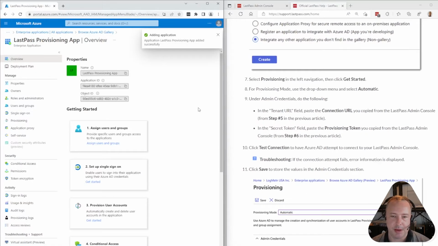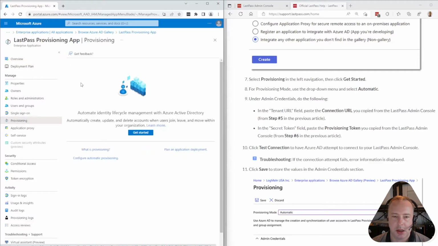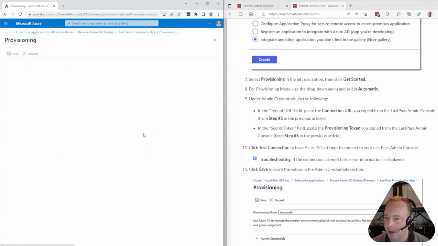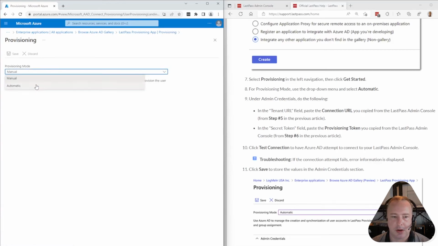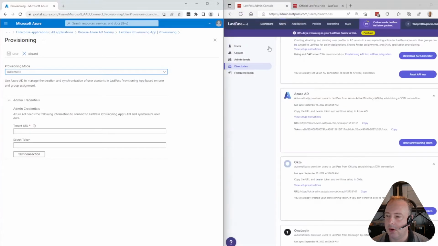So the application has been created, and we can go. We are in the application already, and we can select provisioning here. If you don't find it, you can go back to the Microsoft Azure portal, select Enterprise Applications, and there you will find the application. And here it asks us to select provisioning and then to get started. Select automatic. Paste the connection URL, and in the secret token, paste the token.